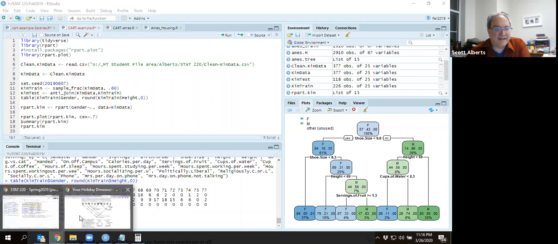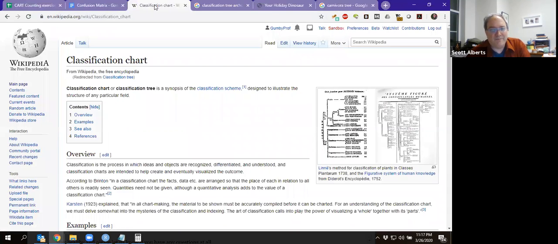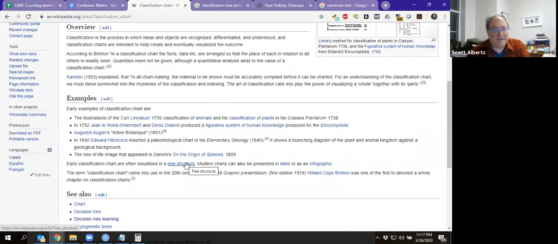One last aside, and then we'll be done, is to talk about dinosaurs. So classification trees are not new. They've been around for hundreds of years. Linnaeus, who first came up with the idea of species, had one in 1738. Buffon made one for his encyclopedia in 1752. Darwin used one in Origin of Species. And this idea is, like I said, just not a new one. So anyway, let's talk about dinosaurs.